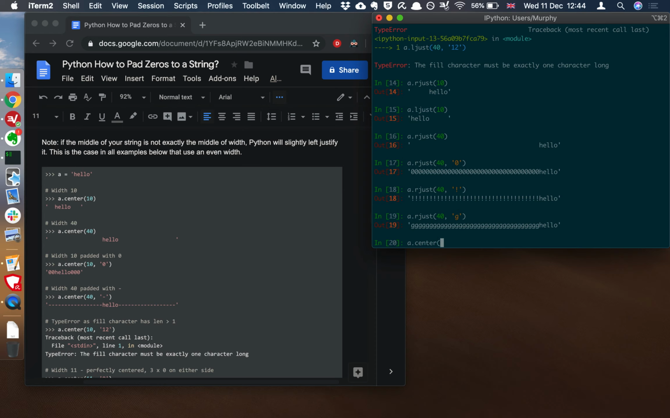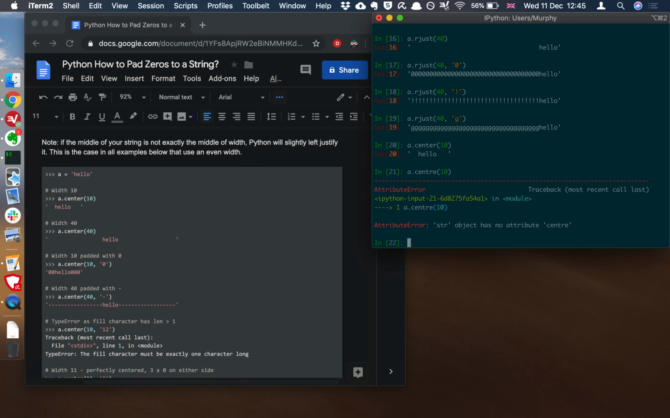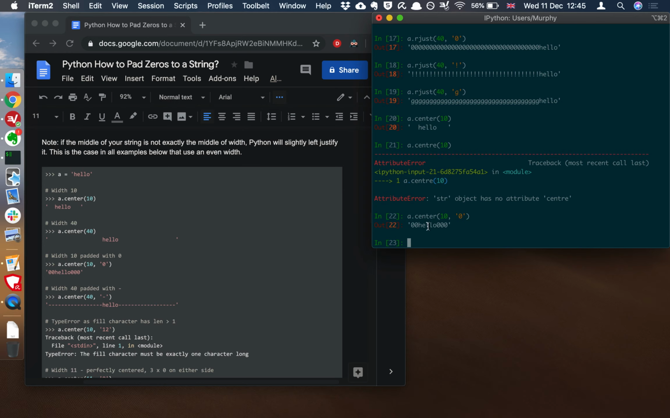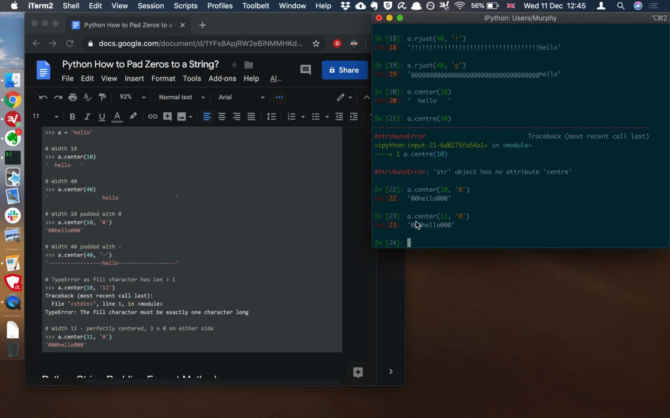So if you type in center 10, you see that hello is in the middle of this string now, and center, the British spelling, is not a method in Python. But that's okay. I don't think it'll be too difficult to remember. So my point being here, let's say we pad with zeros. We see that hello is slightly left justified because there are 2 zeros on the left and 3 on the right. But if you pick a number like 11, so in this case an odd number, then you'll see that there's now 3 zeros on the left and 3 on the right.